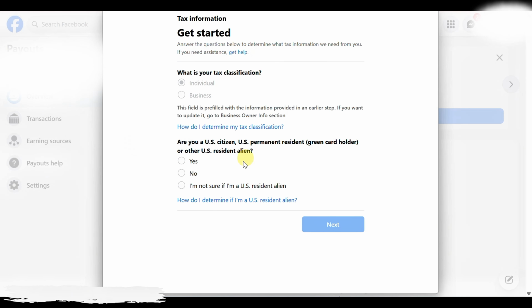And once that happens, you will have this question: get started, answer questions below to determine what tax information we need from you. If you need assistance, you can get help using this link. And from here, you're going to start to apply which one applies to you, because I had already chosen that we're an individual, sole proprietor. So this has already grayed out and selected individual, so you can't change this.